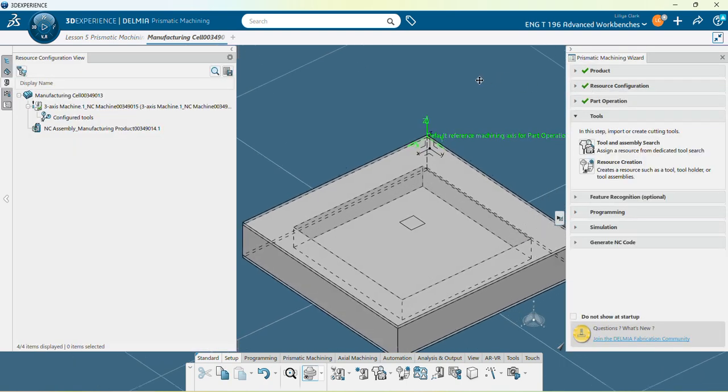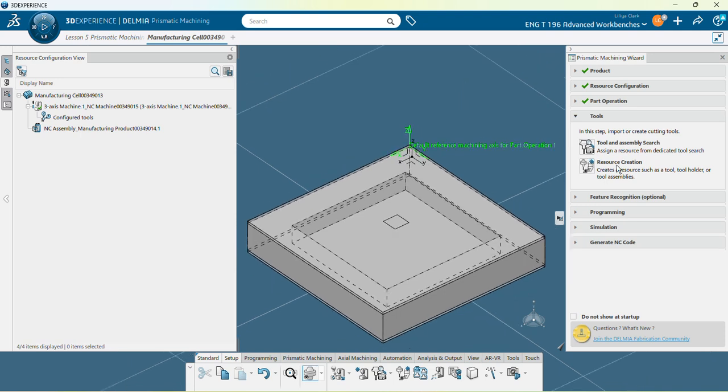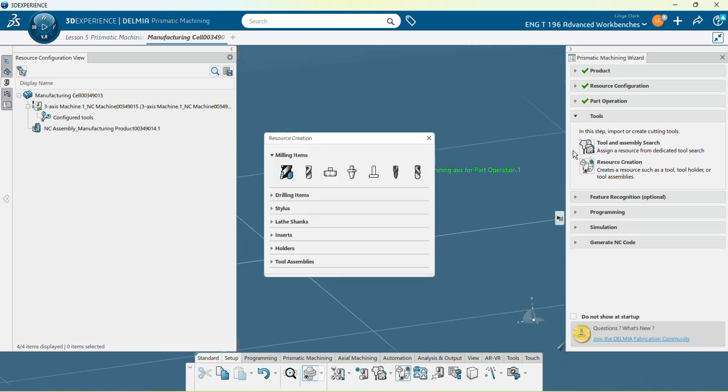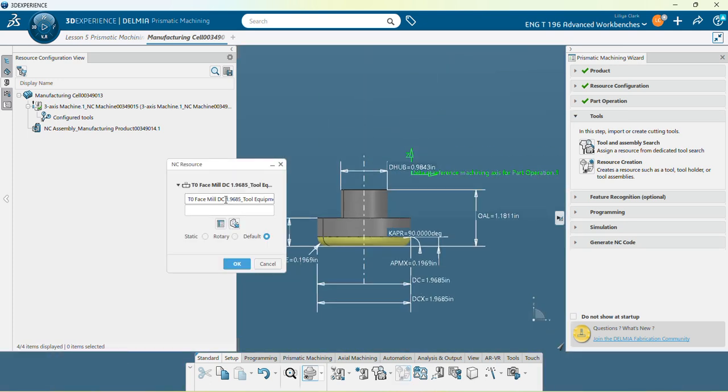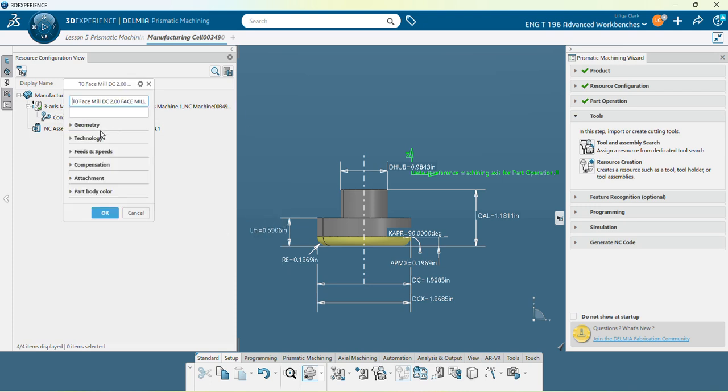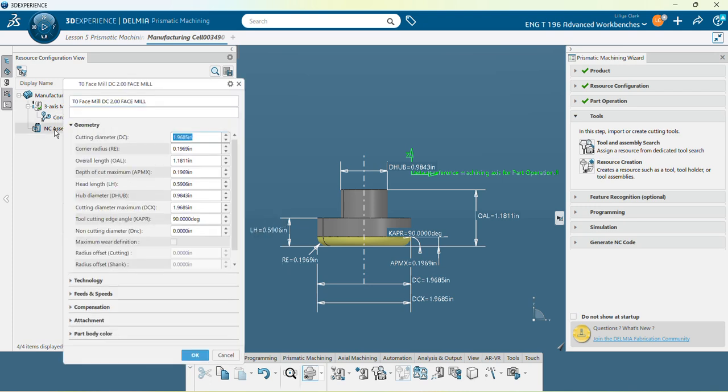So we're going to create our resources. We're going to start with facing our parts. So we're going to select our face mill. I'm going to say it's a 2-inch face mill. And we're going to add our parameters. So we're going to say it's 2-inch. We'll make it a little bigger.